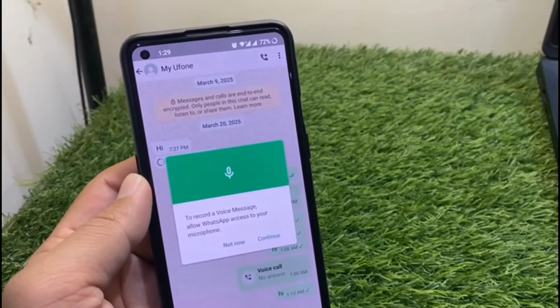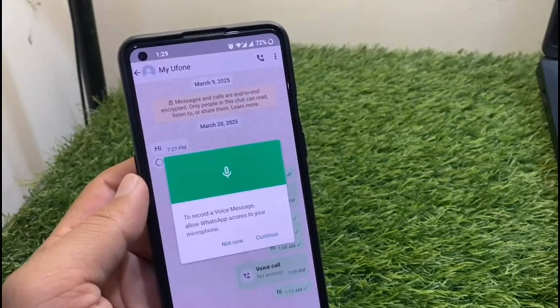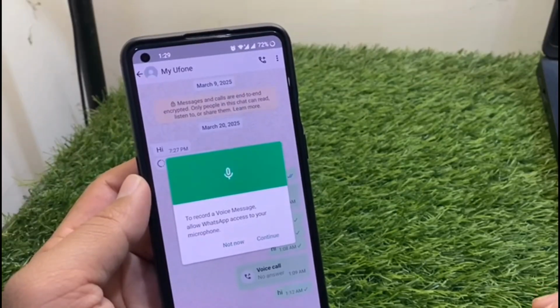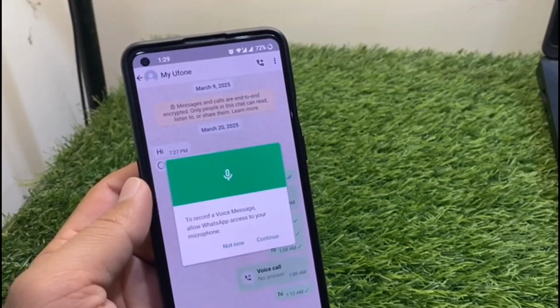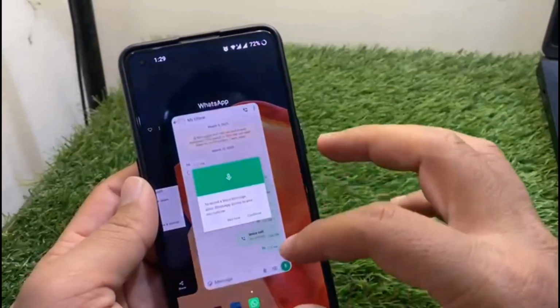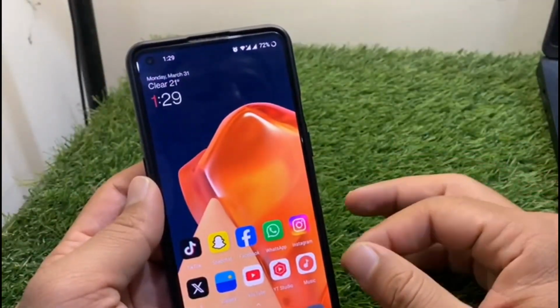So guys, this is the second way, and the third way is that you have to simply allow microphone to your WhatsApp from your device, whether you're using iPhone or Android phone. So guys, here you can see this, I am using Android phone. Let me go to the settings first to allow microphone to use on WhatsApp.